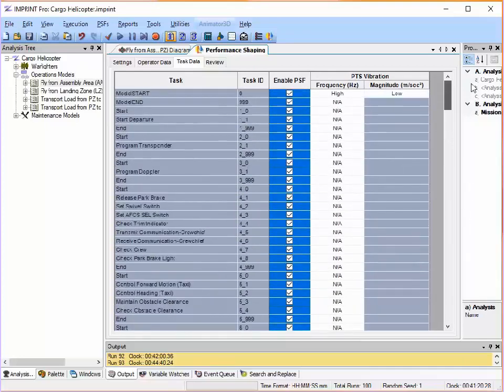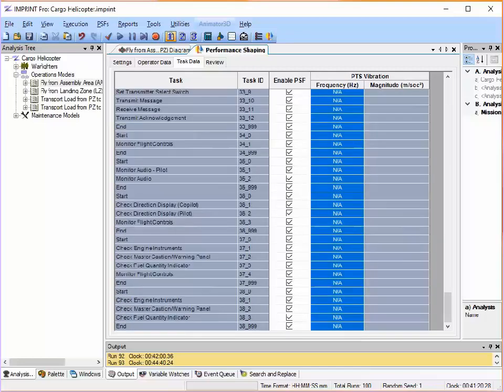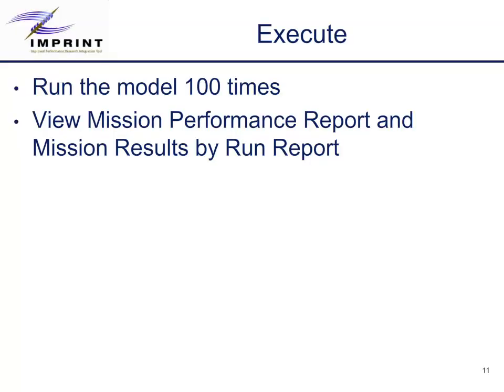Now we're going to go back up to the top, and we want to have a high frequency and a low magnitude. We want to apply that to all the cells, so an easy way to do that is to select both the cells, right click, say copy cells, then select all the rest of the tasks, go down, right click, and say paste cells. So now you'll see that my moderators have a high frequency and a low magnitude for all tasks. We are ready to run the model.